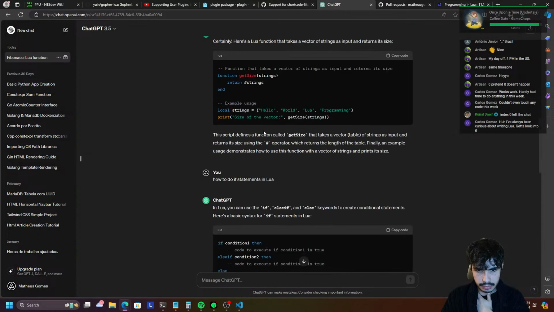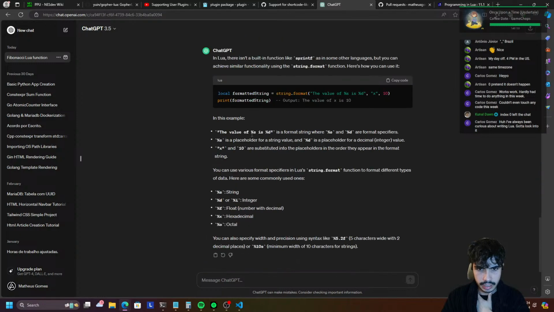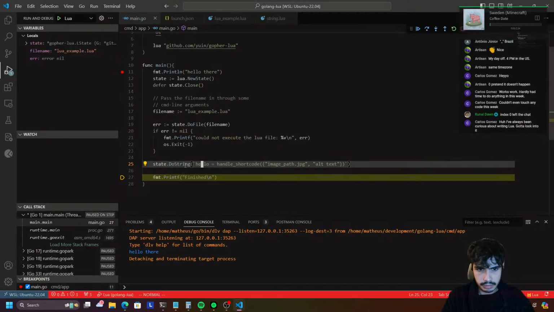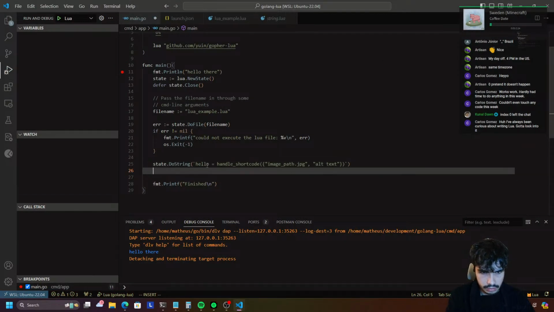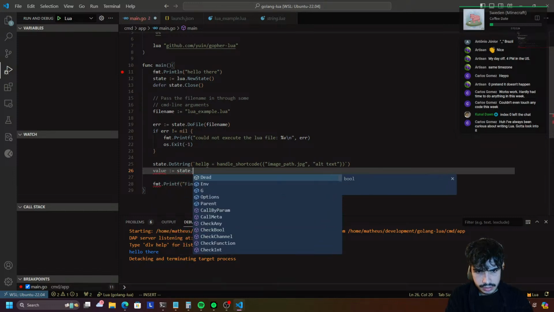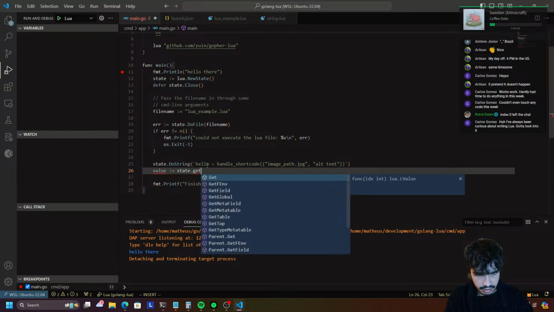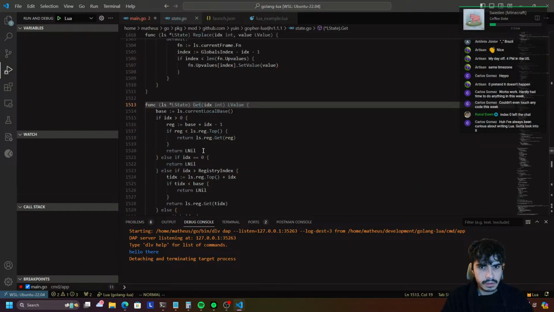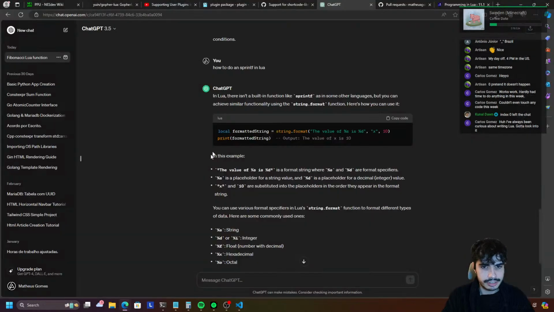So how do we assign something in Lua? I guess it's just the equals, right? Yeah, it's equals. Let's try and get the stack and see what gets returned to us, shall we? So if we do something like value equals state.stack get, what does get return us? I don't know what get returns us.